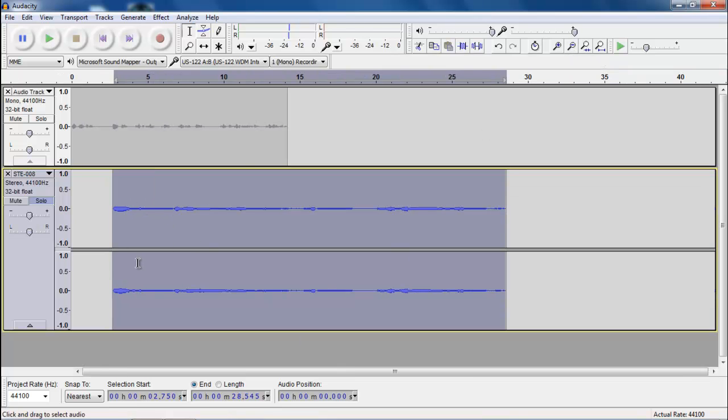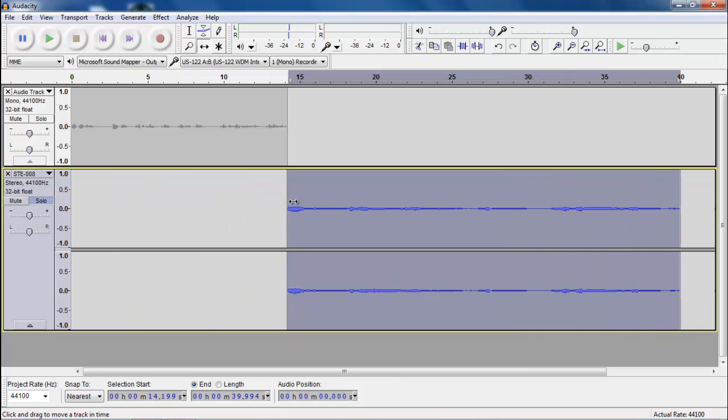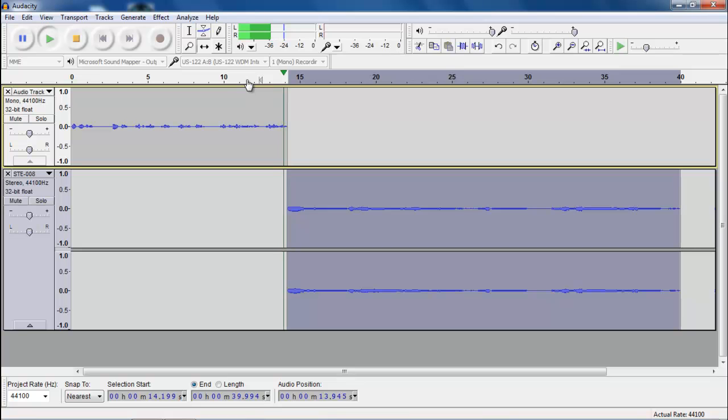I want to move the music tracks so that they come in after my spoken introduction. So again, I go onto my time shift tool and drag this track to here. Okay, now I listen to these tracks together. And we're going to have a listen to that now.